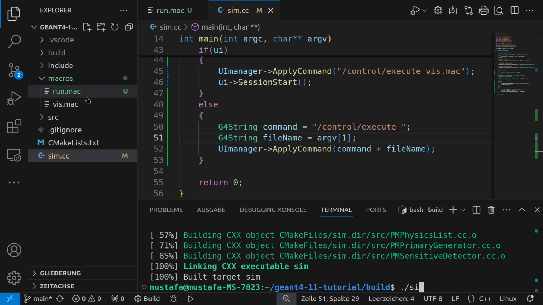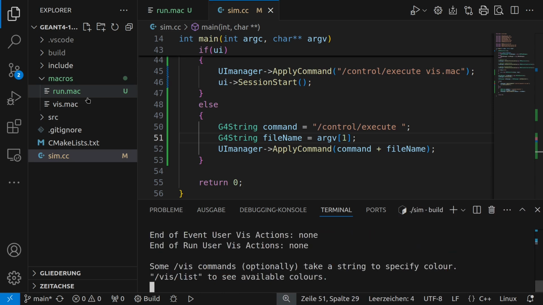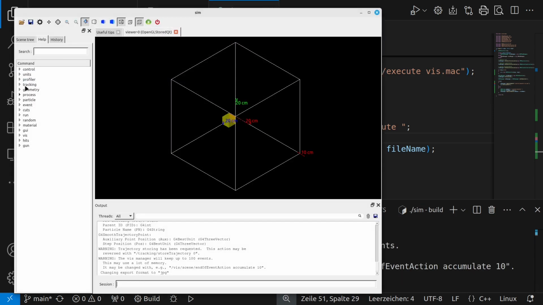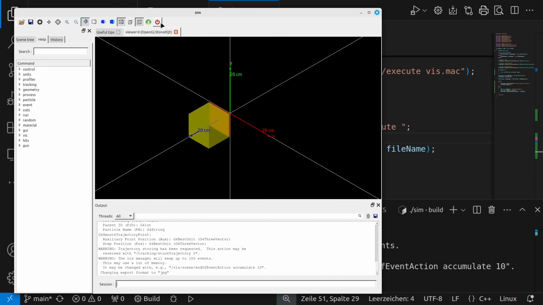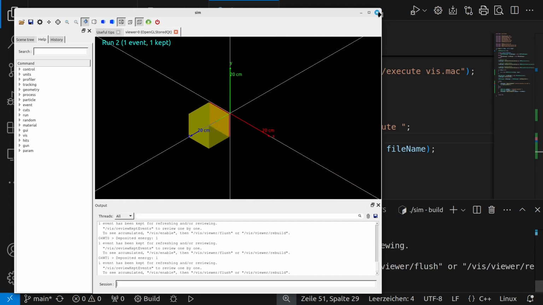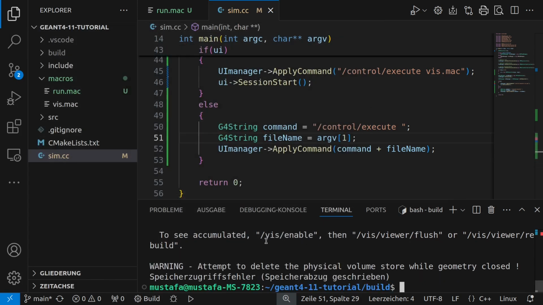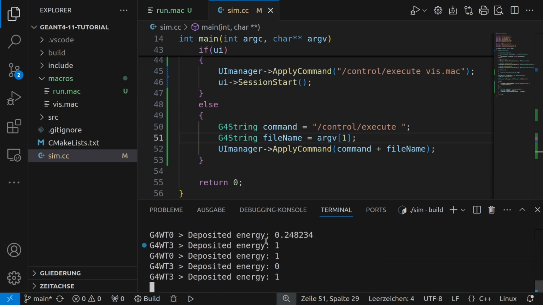And if the compilation is done, we can first try our normal sim command. This works as expected, and we can also create our events here. Yeah, this is perfect. And now we can also write sim run.mac for macro, and then you can see it creates a lot of events, in multi-threaded mode.